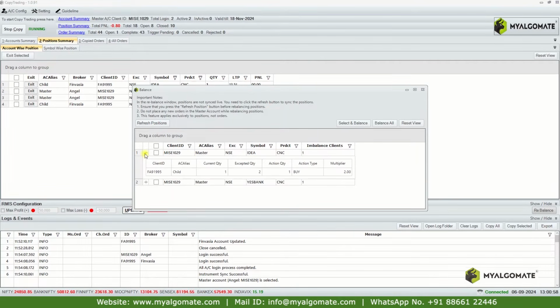If you click on the plus sign, it will show the current quantity of that symbol available in your child's account. Expected quantity means how much quantity should be in the child account according to its multiplier, and action quantity means how much order quantity will be placed in that child account if you perform rebalancing.